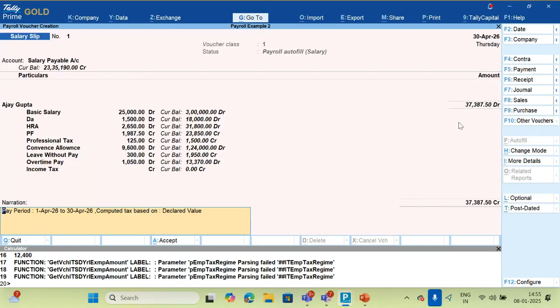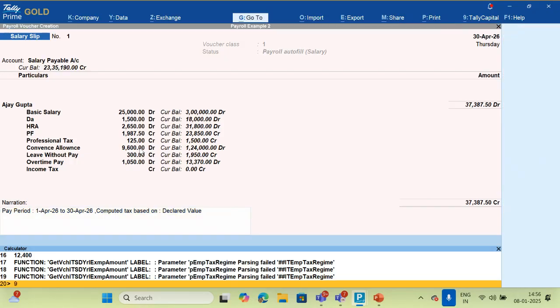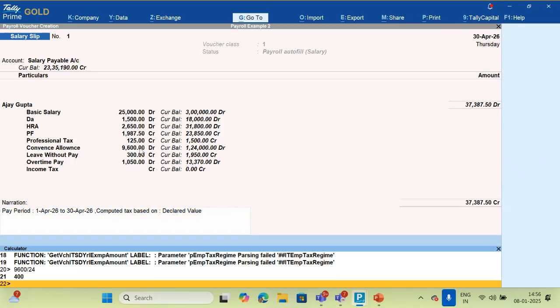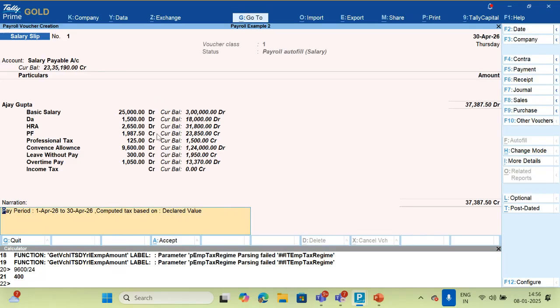Now, please check. See, Ajay Gupta leave without pay is 300. Why? Because he has taken 2 days casual leave. Overtime pay, he is paid 1050 because 350 per hour multiplied by 3. 9600 is the conveyance allowance. 9600 divided by 26, you should check how much amount we are paying per day. 24 days, he was present for 24 days. 9600 divided by 24, how much is he getting? 400 rupees per day. But for absent, it is not deducted because for absent, we are not mentioning any head here.